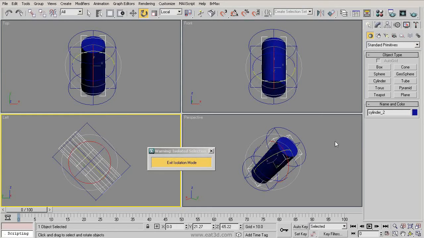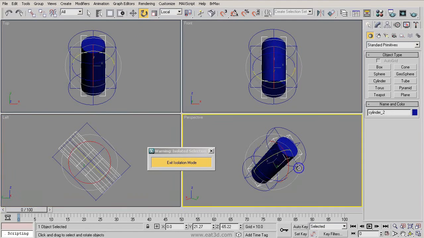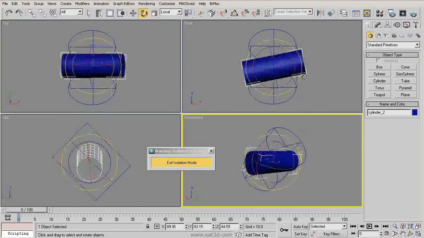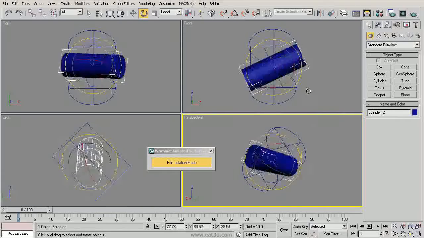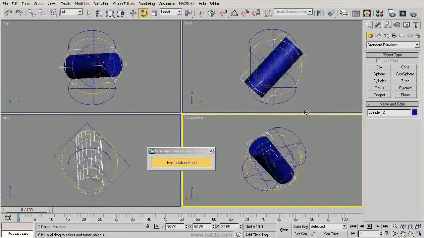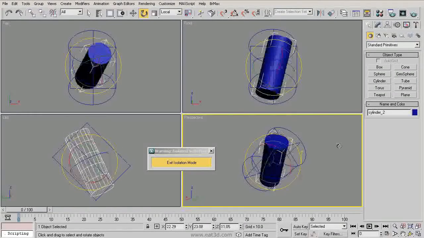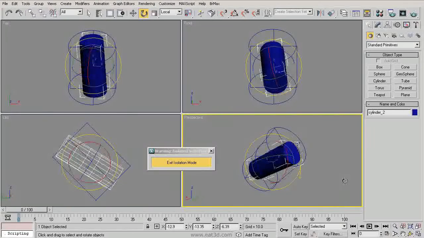We also have the option of rotating basically screen aligned. And so we have this outer gray ring. If we rotate around that, you'll notice that it's remaining the same in our perspective view, but it is going nuts in all the other views. And this is because we're trying to rotate it in a screen aligned fashion.